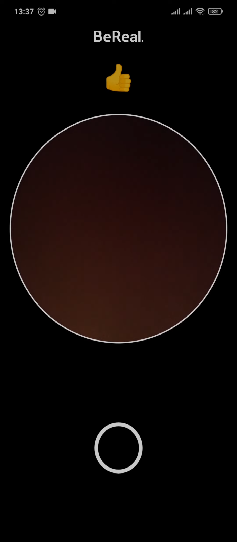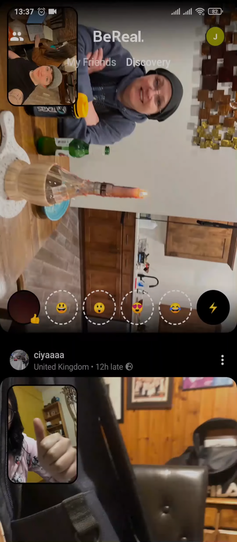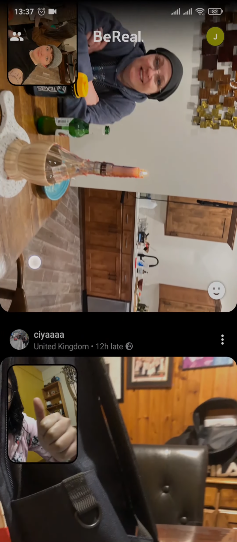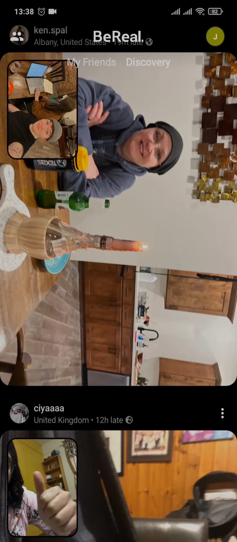So you can give a thumbs up by taking a picture like this, and then you can tap on this tick mark right here. Now once you do that, you can see that your picture now has been sent as an emoji to the other person.